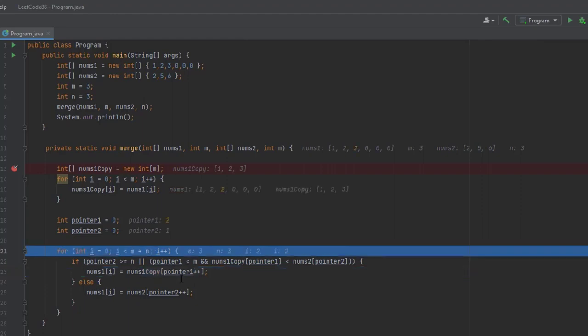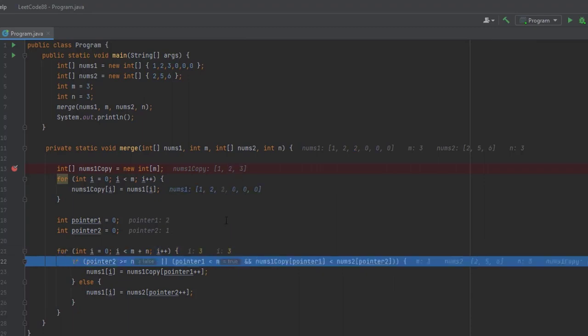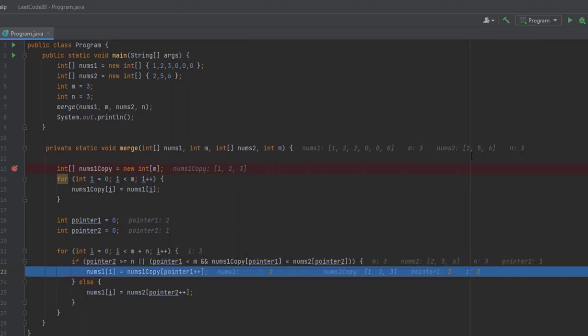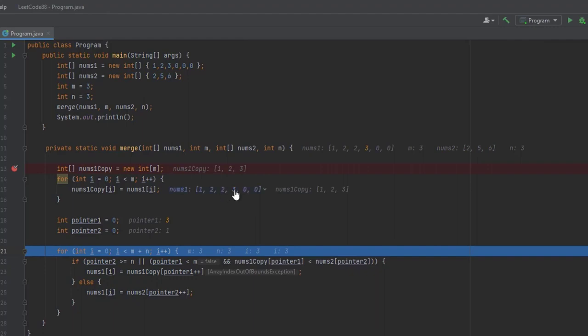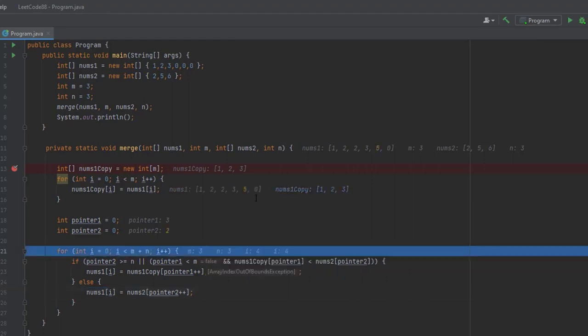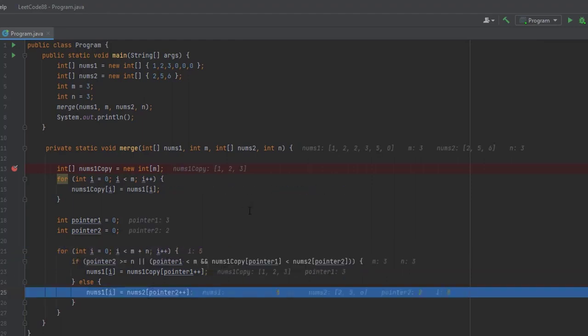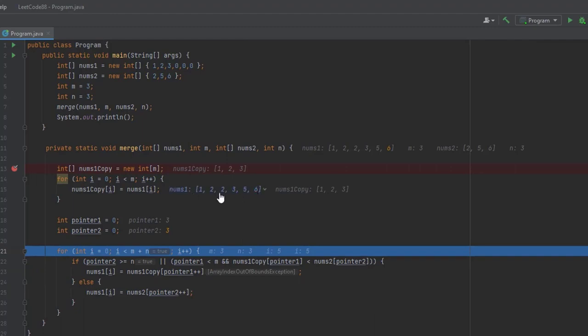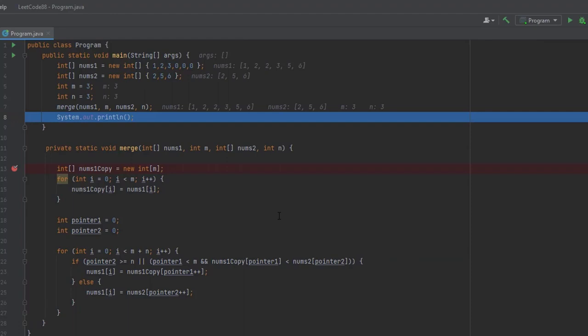So there, now we see nums1 has changed because this used to be 3, but we added the 2 from nums2. Okay, so now we're going through here, and we're comparing the 3 to the 5. And so now we add the 3 into nums1. So now we've actually gone through all the numbers in nums1 copy. So this is just going to add the remaining numbers, 5 and 6, to nums1. And you see there, it's added 1, 2, 2, 3, 5, 6, and we return that.